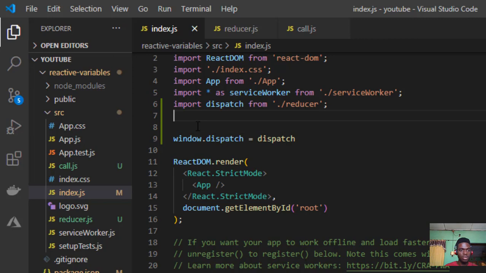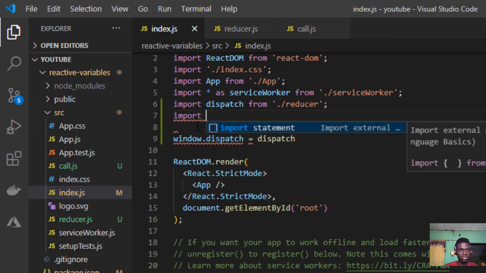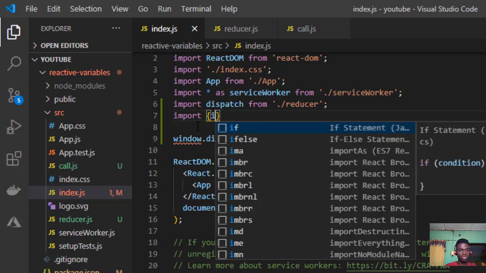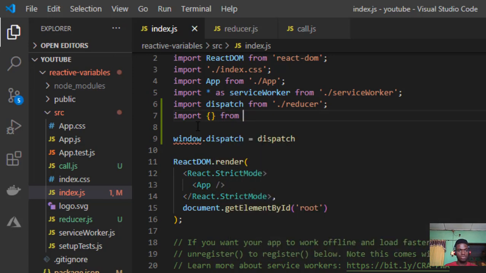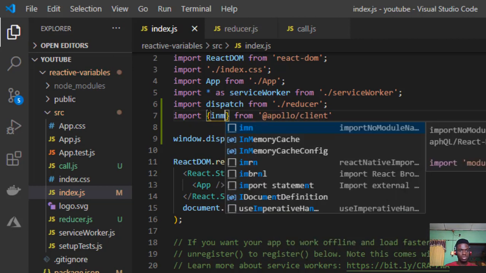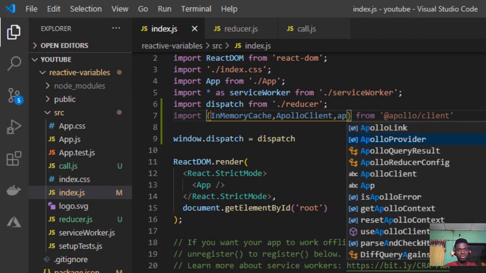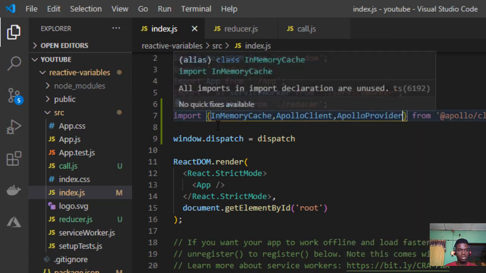So first of all, I have to import the required components from the Apollo client. I would have to use, okay, do this first. So I'll need a memory cache. I would also need the Apollo client, and I'll need the Apollo provider.